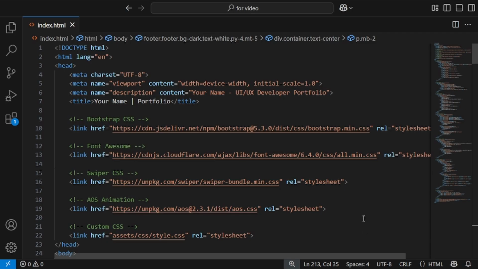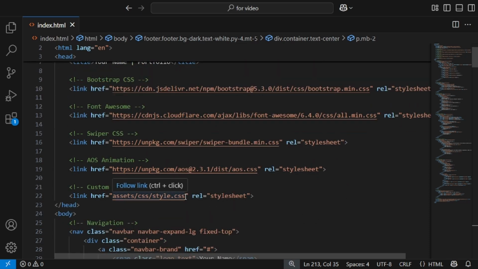Let's walk through the entire code base for this portfolio template, section by section, so you know exactly how it works and how to customize it. Head section. We start with the index.html file. In the head tag, we include the page title and important external style sheets: Bootstrap, Font Awesome for icons, AOS for scroll animations, and our own style.css file.